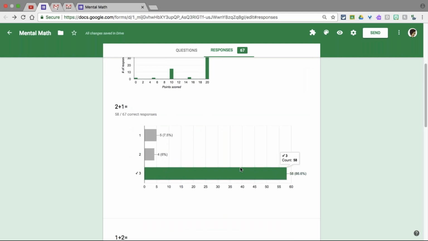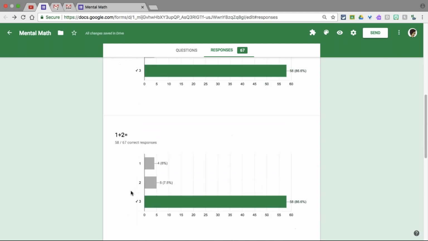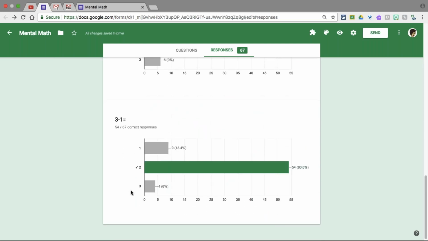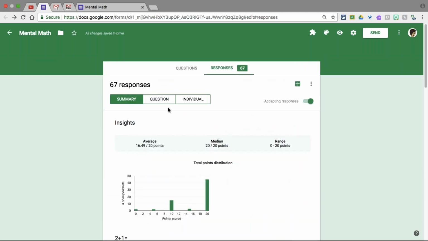And by the way, when I sent this out to my PLN, I specifically said, please answer some of them wrong, so you guys didn't see faulty data with all of the correct answers. It wouldn't exactly look right, and it's not good for demonstration purposes. So I'm sure that all of my friends know what 2 plus 1 is, but 7.5% got it wrong, gave the answer as 1, and 6% said the answer was 2. And same thing down here, if you could see. So it gives you the individual for each one of those.